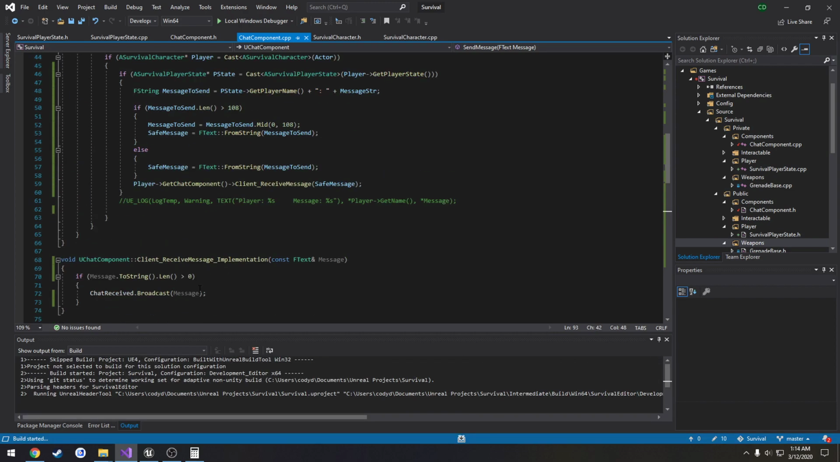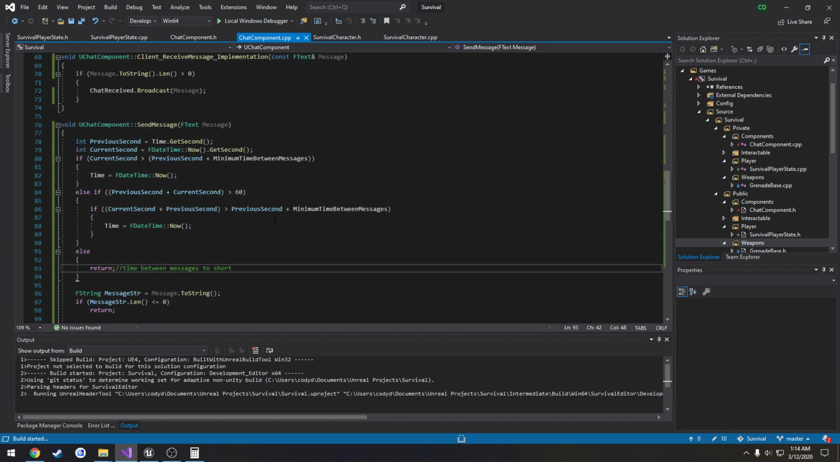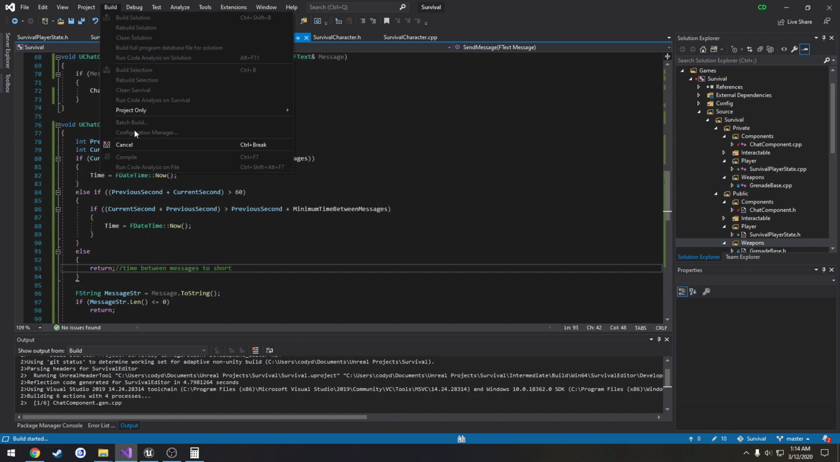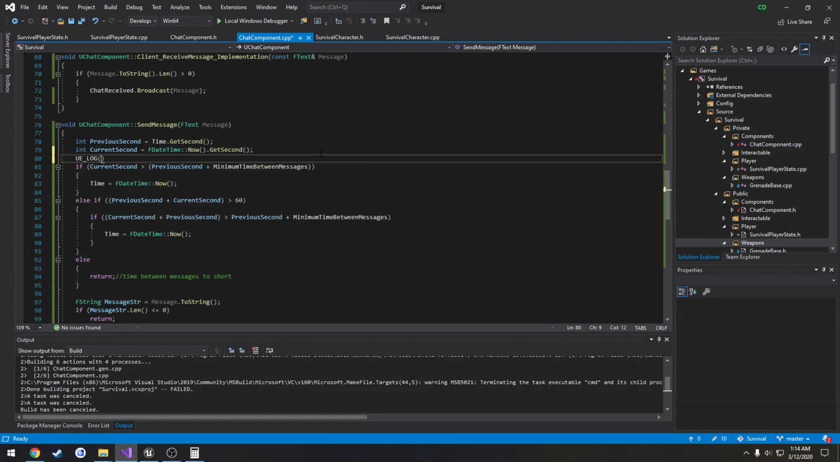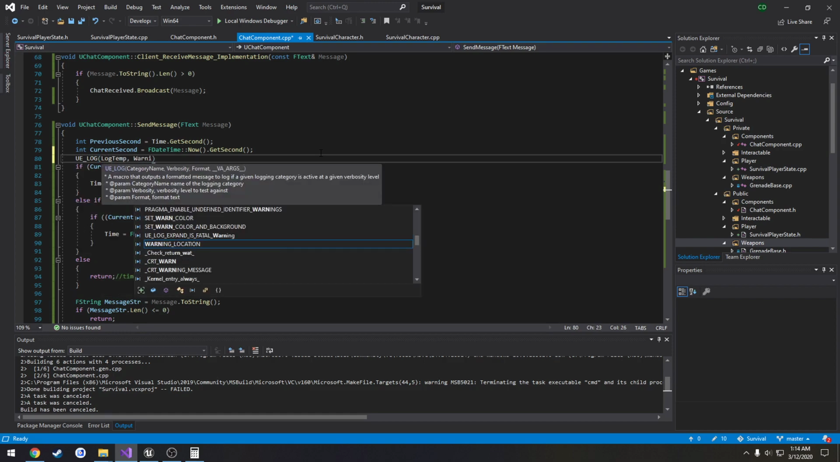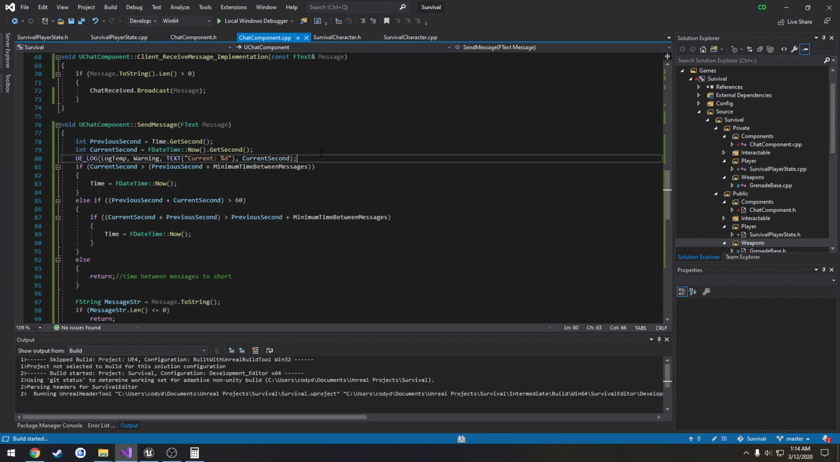All right, so let's try to spam it. I have it set to 5 and see what happens. Actually, we can print out seconds as well. So I'm going to print out current seconds. All right, let's compile.